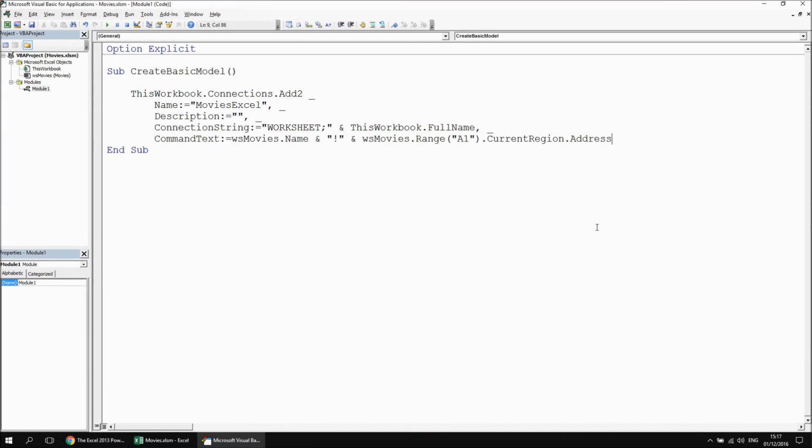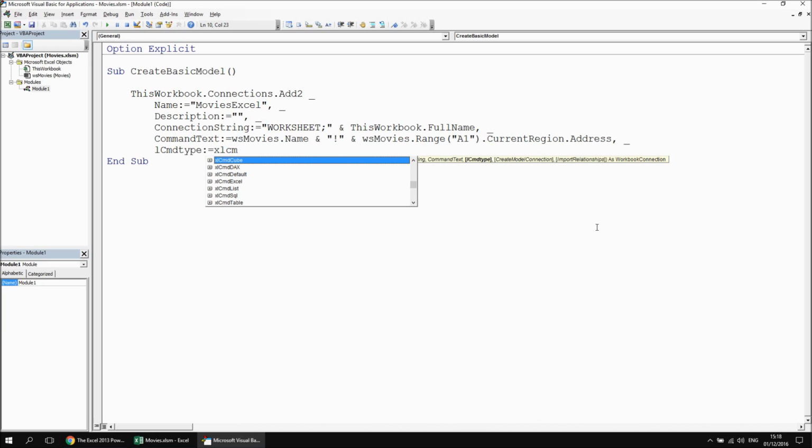Just a few more properties still to go then. These are slightly more simple. So the next property is the command type that I'm going to use. The name of the parameter is called lCmdType, or CmdType, and this is going to be equal to one of the Excel command types. So a nice way to see what possible options there are here is to say xlCmdType, and then in there, if you type in a full stop, you'll see a list of all of the available command types. Now for this particular example, the choice is fairly easy. We're referring to an Excel worksheet, so the type is xlCmdExcel.